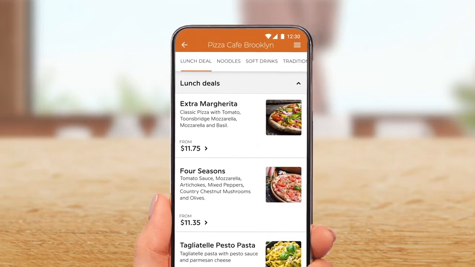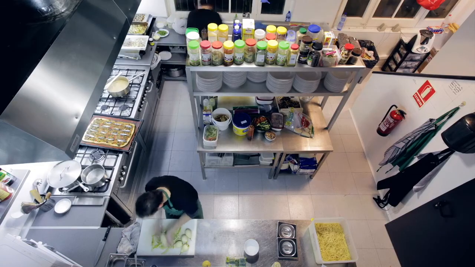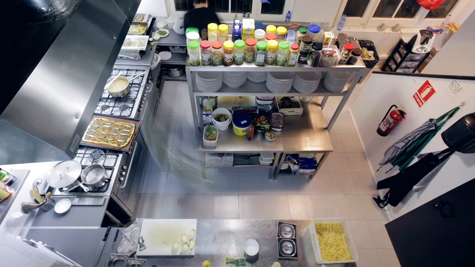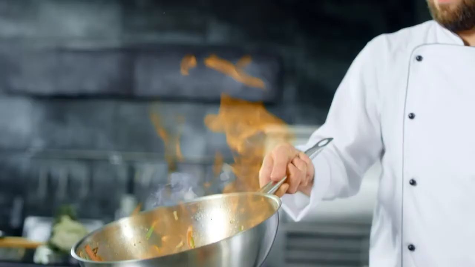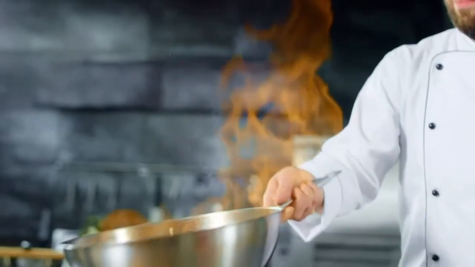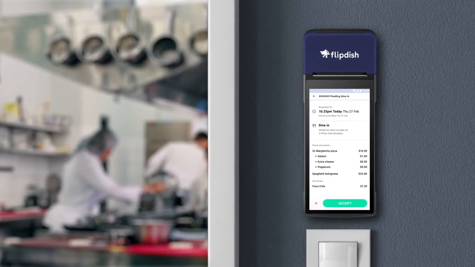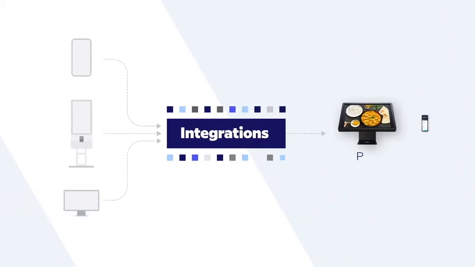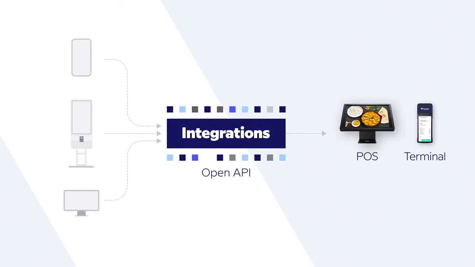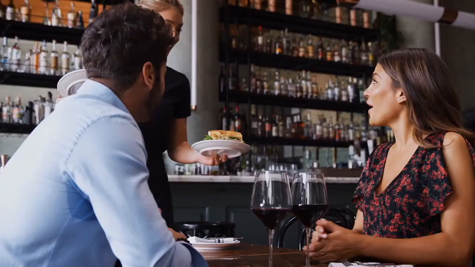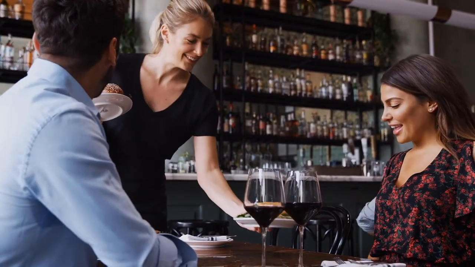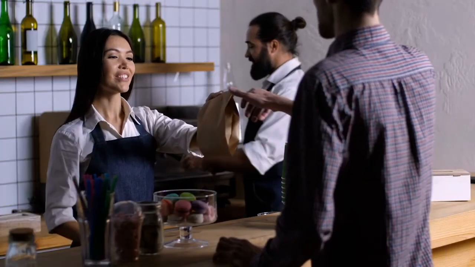Our handy Chef's Notes section will allow customers to even leave personalized comments on how they would like their food prepared or provide any allergen information, meaning nothing is missed. The orders are then received into your Flipdish terminal or through an integration into your existing point of sale system. Then it's business as usual, and once the order is prepared, your staff can deliver it straight to the table or to a designated pickup point.